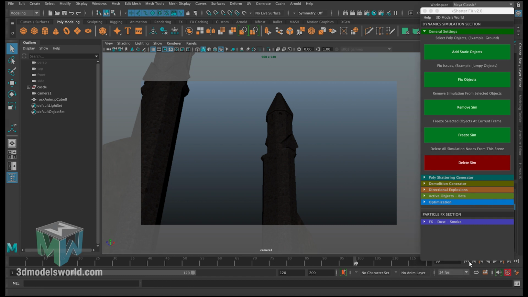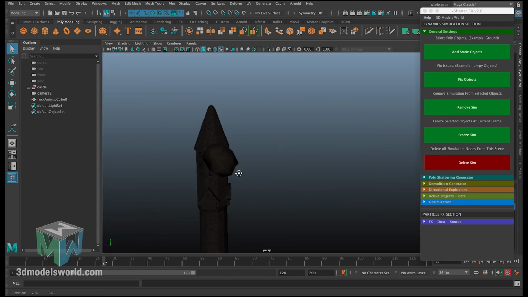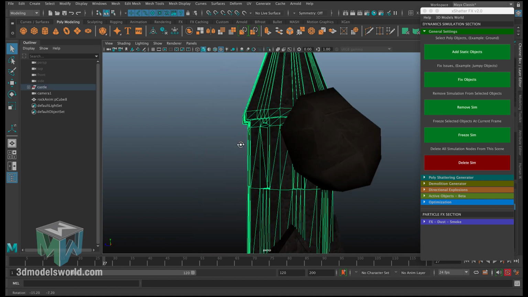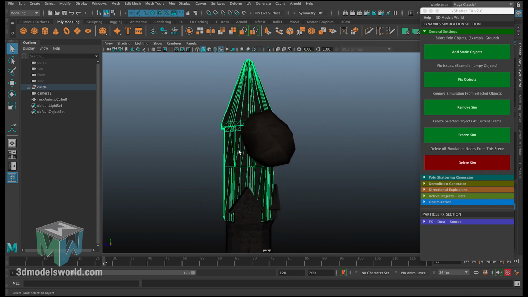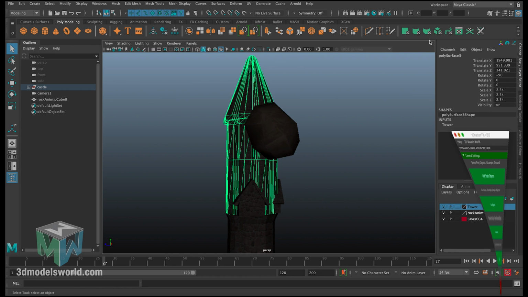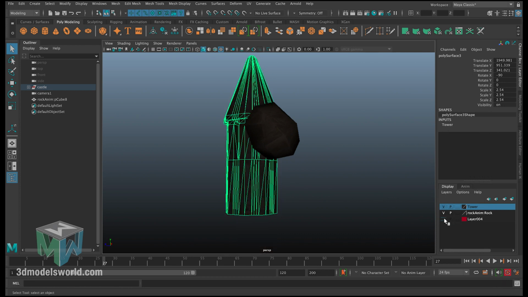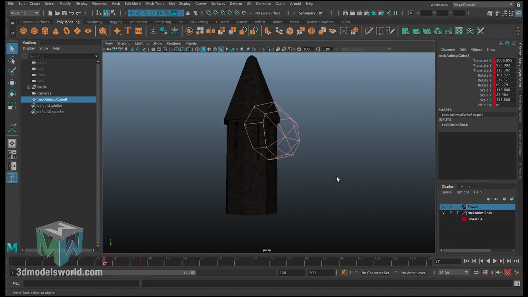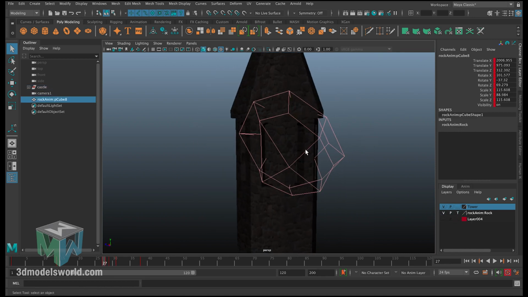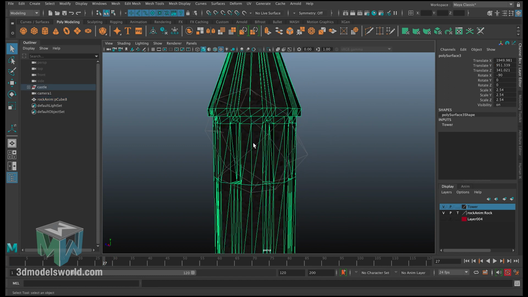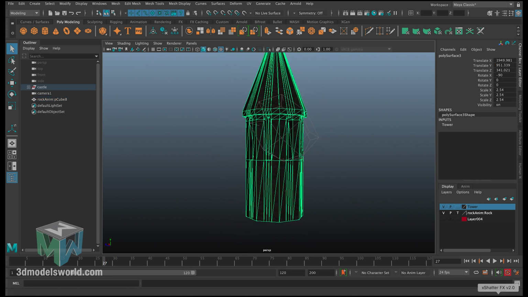Okay, so first thing, let's go back to the moment of impact, around frame 27, and then let's look at the scene here. You can see this is the main object we're gonna be working with. So let me minimize that script, and then this tower here. Let's hide everything, and then the rock itself, let's make a template, so this way we can see exactly what area we need to focus on.